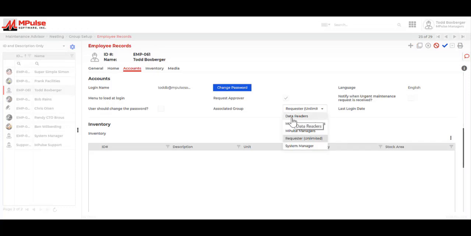And finally, we have the Data Reader group. The Data Reader group would typically be connected to your upper level management that doesn't necessarily need to know how to use MPulse, but when they do log into the program, they want to read the information that's relevant to their decision making. They commonly would have a dashboard set up with information that is relevant to their decision making.